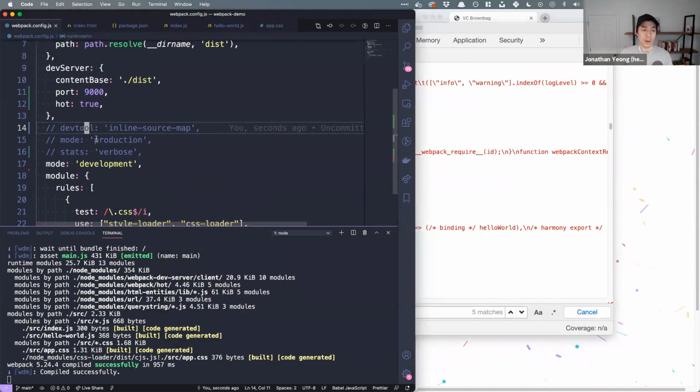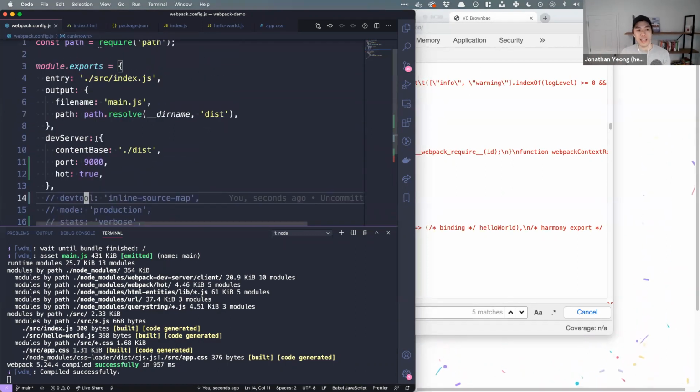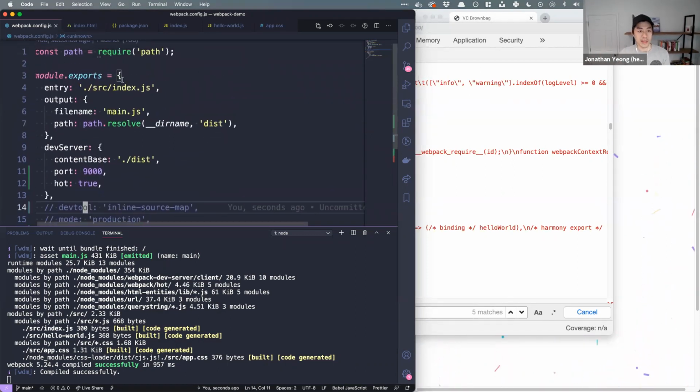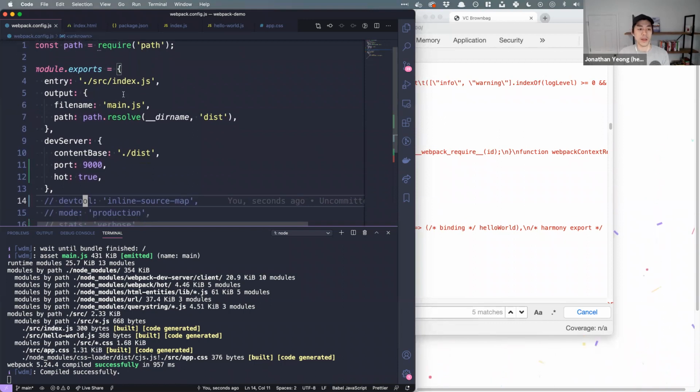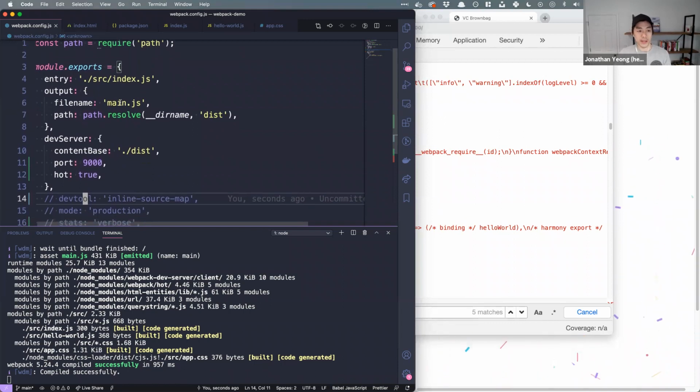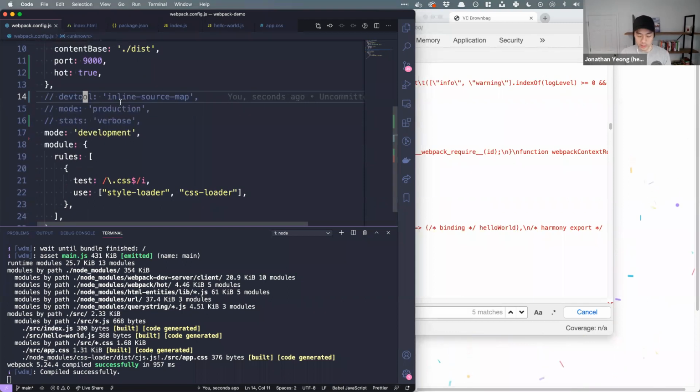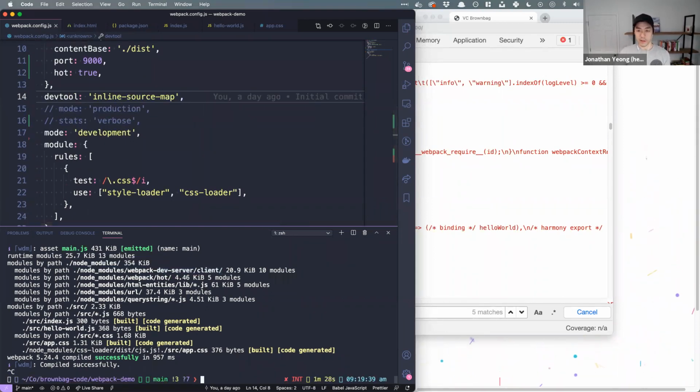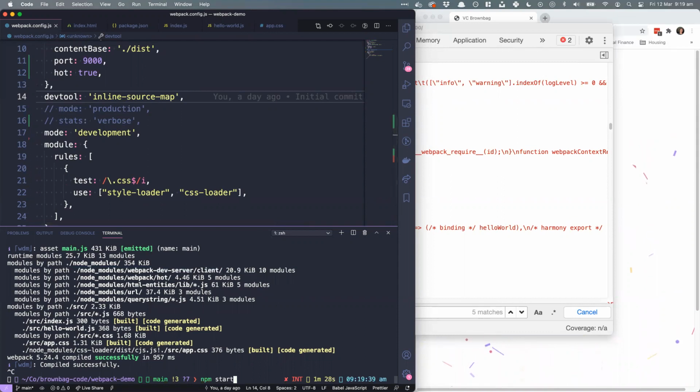So going back to Webpack, go back to the source code. There's a Webpack config, which lists out a bunch of the things I just said. So we have the index.js as entry point. The bundle output is main.js. And then we can turn on inline source maps, restart the server, and then hopefully we can see something a little bit better.